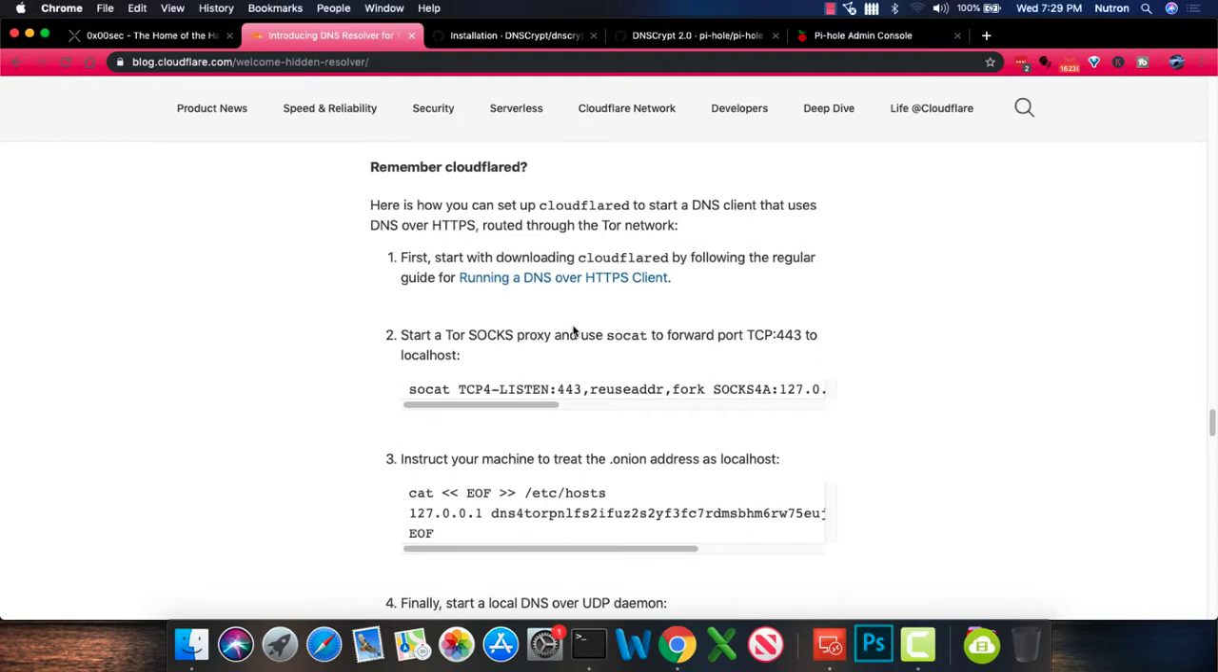So, running DNS over HTTPS. That's the first part. You're going to have to set up this Cloudflare part. This is the second section, with the Tor network and the browser. So we're just going to hit into this.